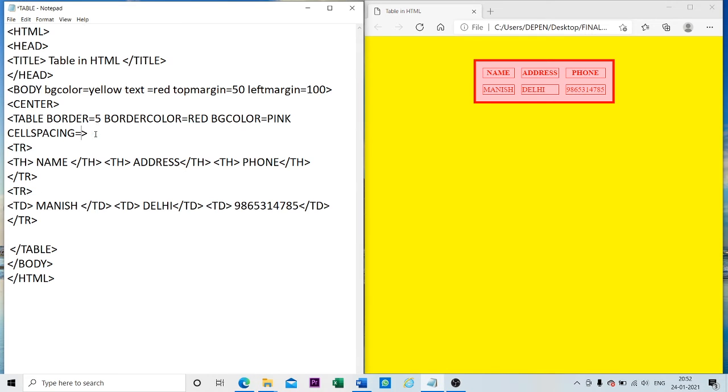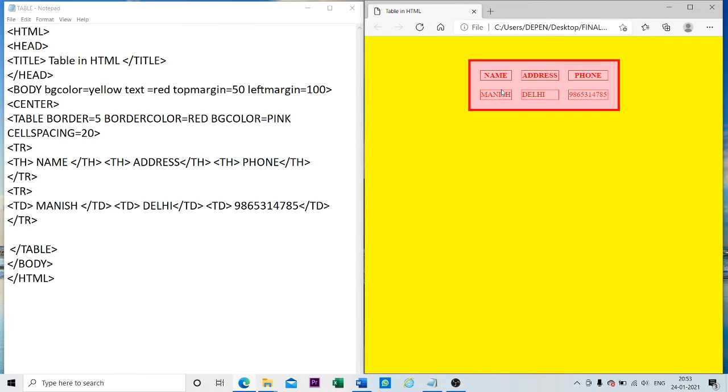Suppose if I use cell spacing equal to 20, then you can see that the space between the two cells will increase by 20 pixel. Let me go to the file, click on save and refresh it. So you can see the space between the two cells has increased on all the sides.